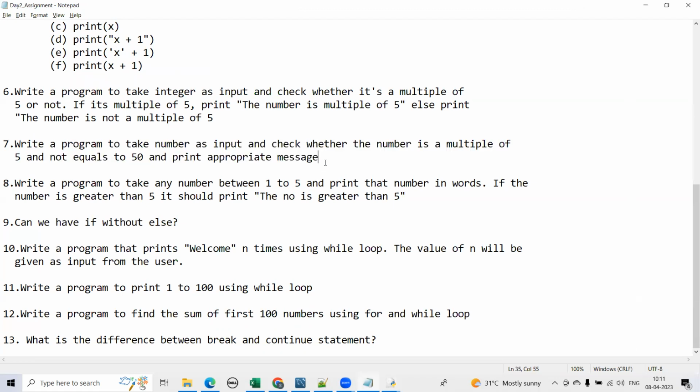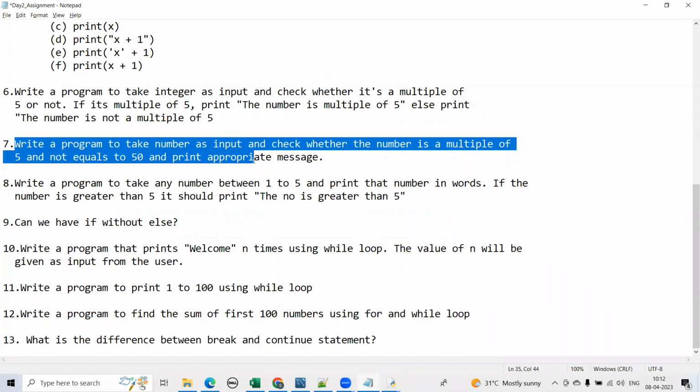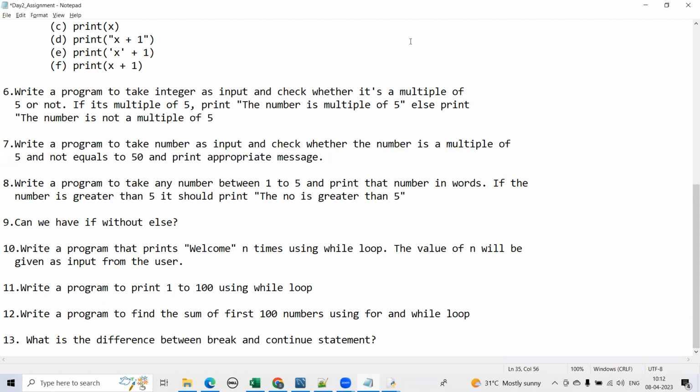Write a program to take a number as input and check whether the number is a multiple of 5 and not equal to 50, and print the appropriate message. What is confusing here? What are you not able to understand from this question, Satyaki? No, sir, we have to check in the if condition 5 into 5.